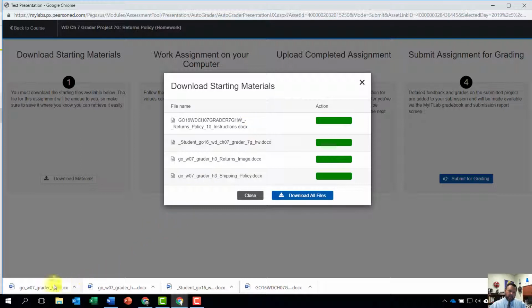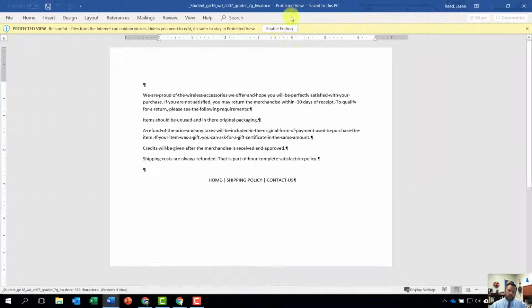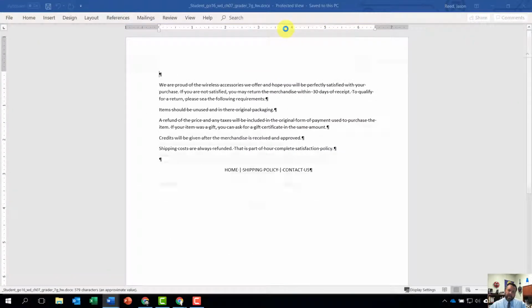But we can go ahead and come down to our bar here, or go to your downloads folder and open up our Grader project. And then make sure you hit enable editing.